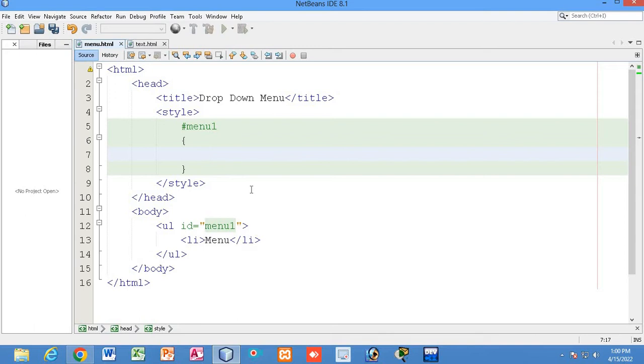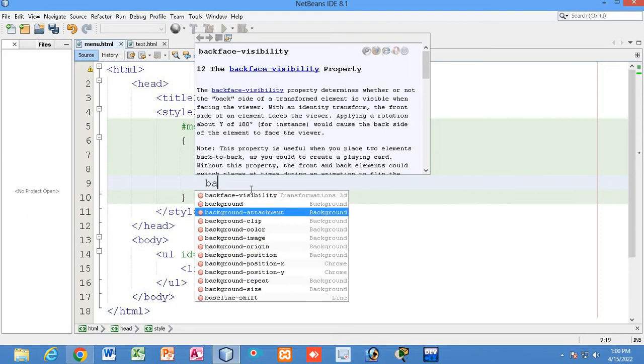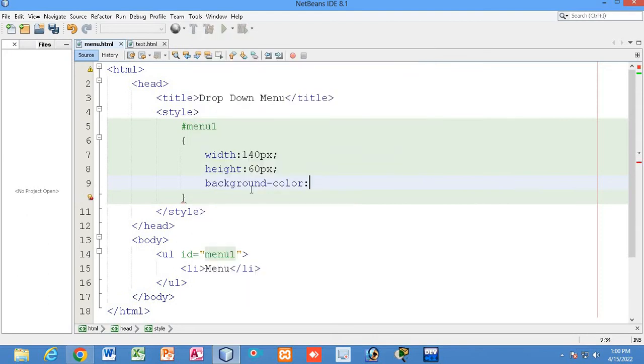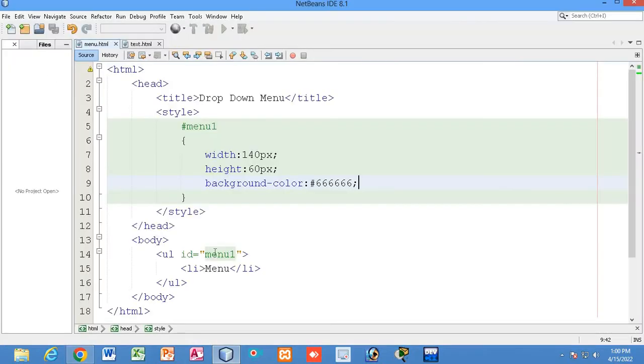So width, how much width I will give here? So the width will be 140px, and height will be 60px. Background color, so I will give a background color. Let's say this color I will give. Okay, let me see how it looks now. So just see, this is how it will look now.